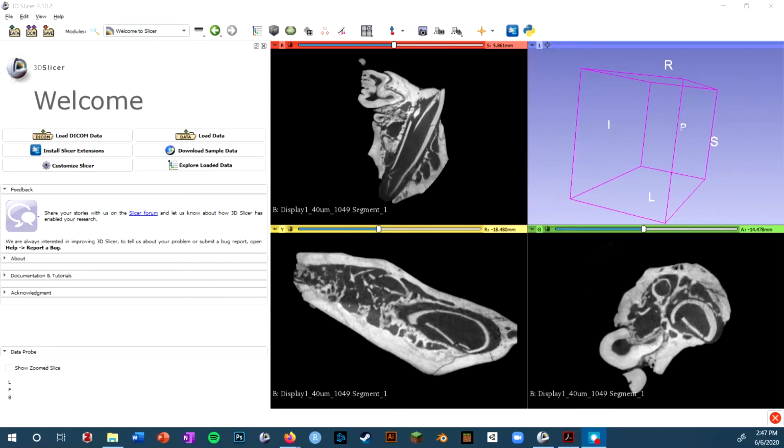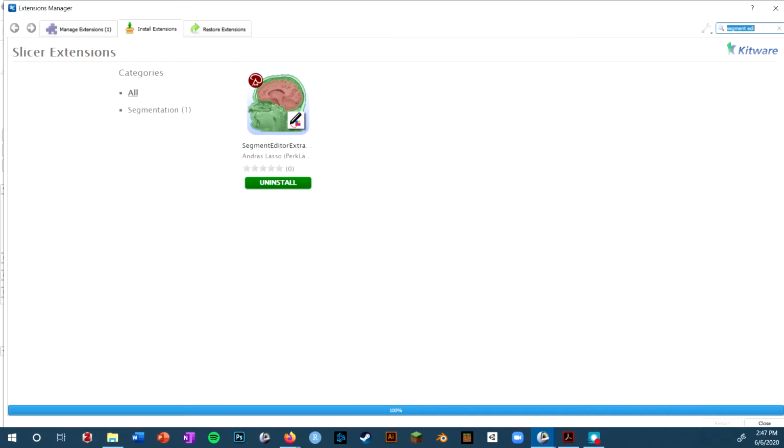I've loaded this rodent jaw fossil scan into Slicer to demonstrate the different segmentation tools. Before I get started with that, though, I wanted to note that I have installed an extension using the Extensions Manager called Segment Editor Extra Effects. This adds some extra tools that can be really handy when segmenting out more complicated scans.